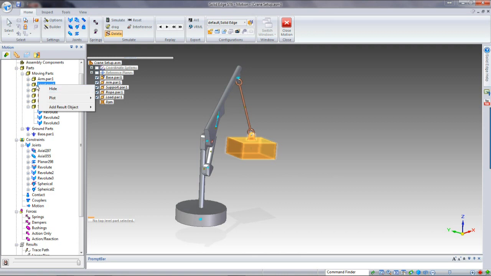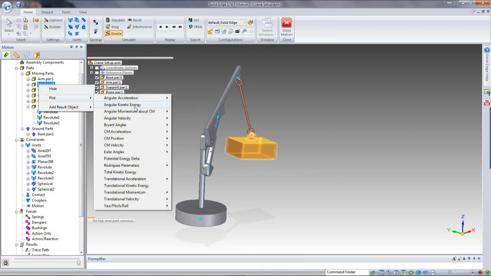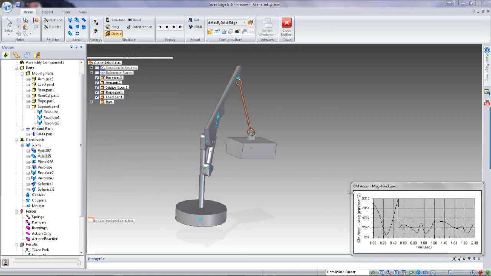For example, I might want to plot the load or the position of the center of mass, and I can plot it in the X, the Y, or the Z. I can also plot the velocity, for example, the magnitude of velocity, or the acceleration. Now acceleration has to do with forces a lot more. So I'll plot the center of mass acceleration of that load. And you can see the various accelerations that this body is experiencing.